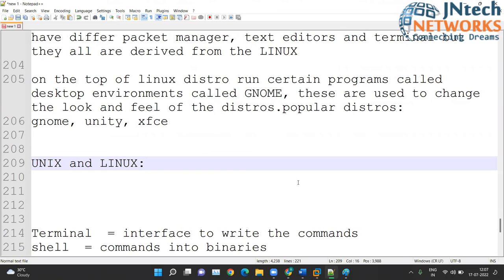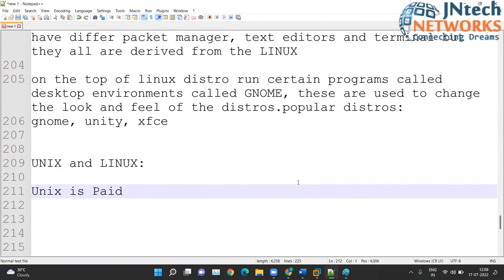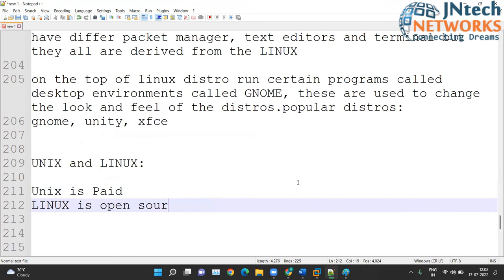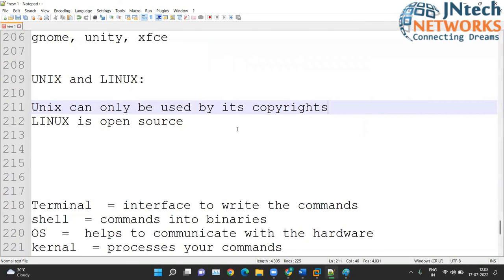Then we have Unix and Linux. What is Unix and what is Linux? Linux is an open source operating system, and Unix is a paid OS, which has its own copyrights. Linux has different distros, like Ubuntu, Red Hat, and Fedora. And for Unix, we have IBM AIX, HP-UX, and Sun Solaris. These are the distros of Unix.